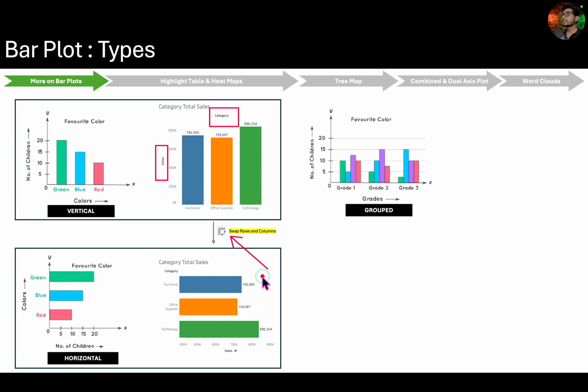Next, we also created a group bar chart. Take a look at this example. Here the children are divided into separate groups, such as grade 1, grade 2, and grade 3. Within each grade, we have created vertical bars that show the number of children who prefer each color. This allows us to compare color preferences across different grade levels.